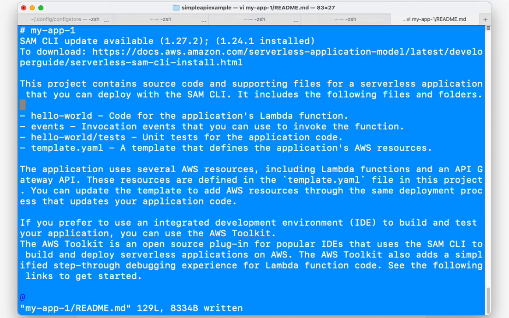Following files and folders. I didn't know what we were looking at, but unfortunately, it explains it, and we need to be clear on what we're looking at. Files and folders. It's explaining. Hello world. Code for the application lambda function. Events. Invocation events that you can use to invoke the function. Okay, so that's what will invoke the function, the hello world function above.